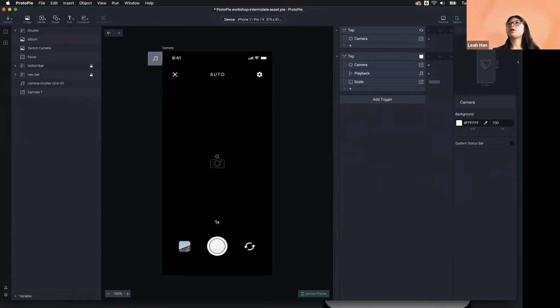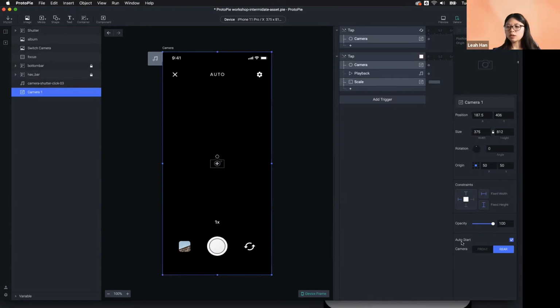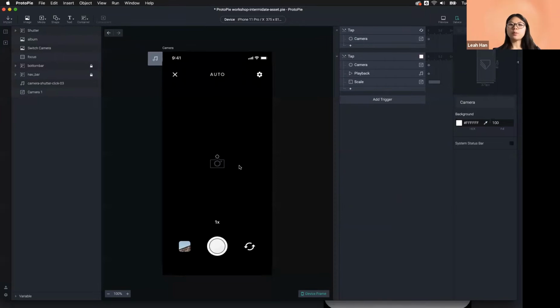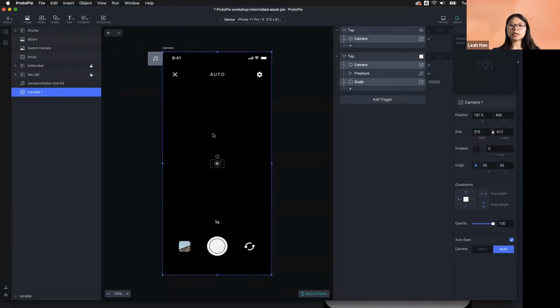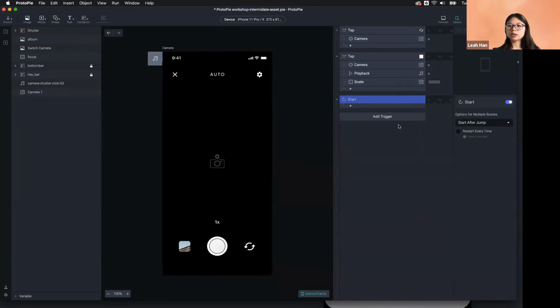Could the camera also start automatically when I open the screen? Yes, so that is why you should choose auto start. And by the way, when you want to open this camera automatically when you jump to this scene, there are two ways. One way we already learned is to check this auto start. Another way is to use a start trigger.